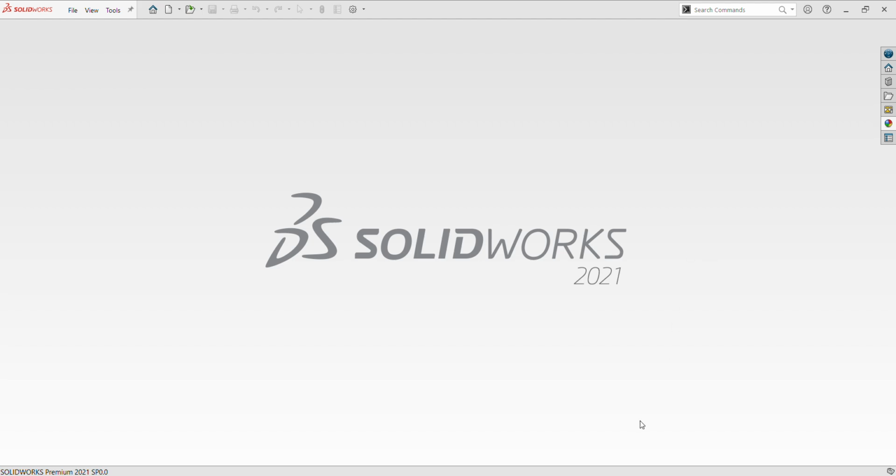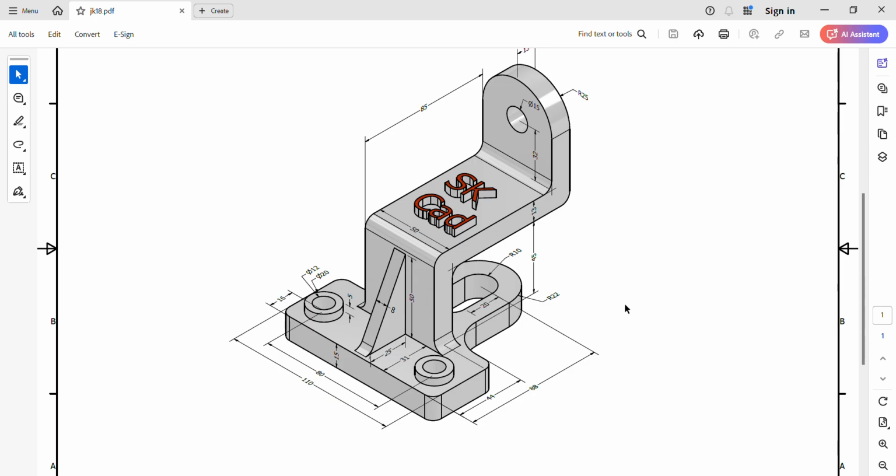Today I am going to show you how to prepare this part in SolidWorks software. First I will take this as a base. The base dimension is 88 by 110, thickness is 15 mm.